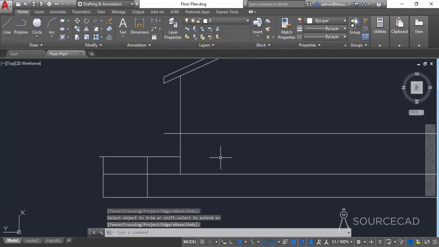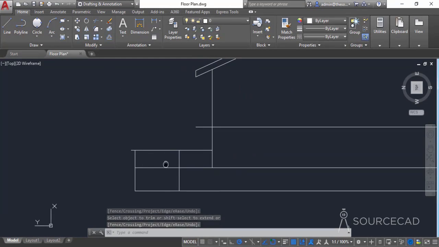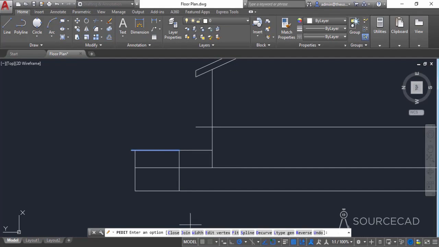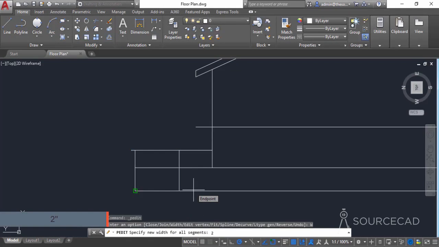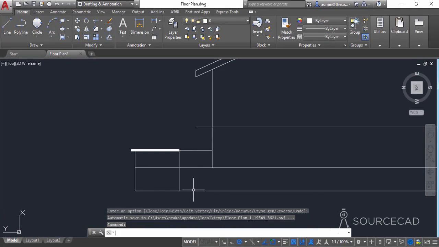All right, and now we'll add the railings here. Actually, these are the railings on our porch. So to add the railing shape, first double click on this polyline and now go to width and add a width of 2 inches. There we have it. Press enter.